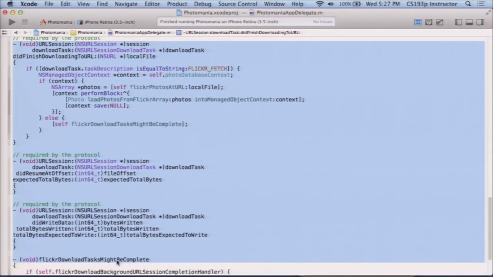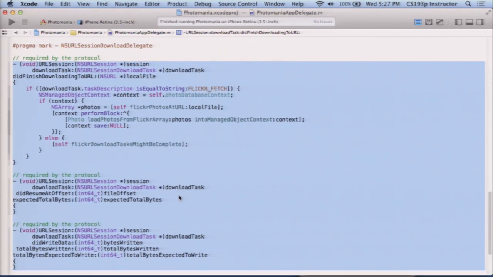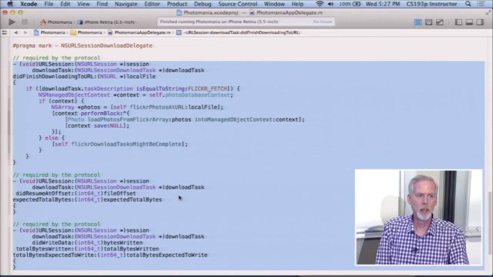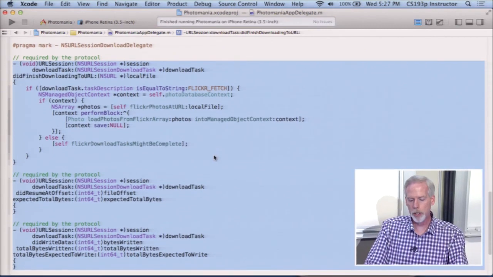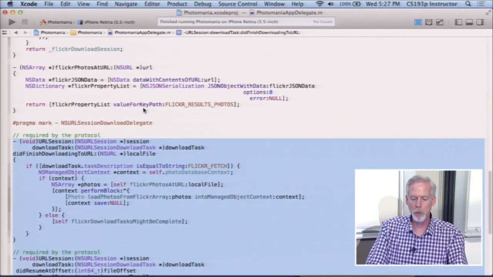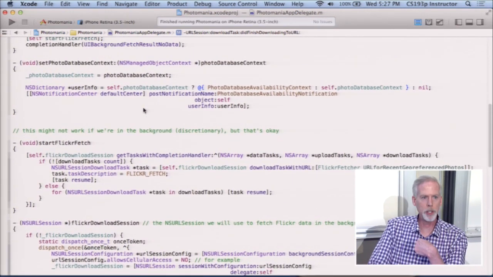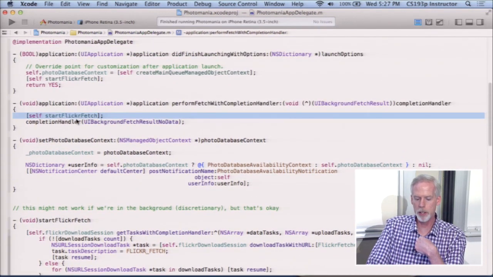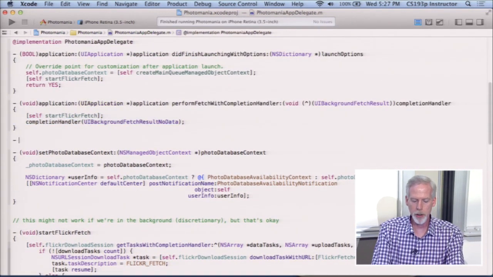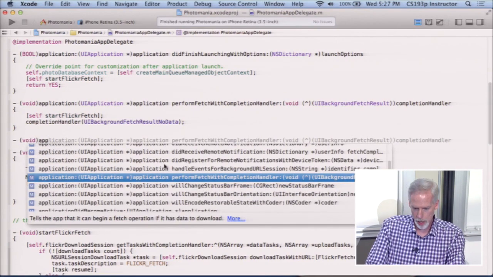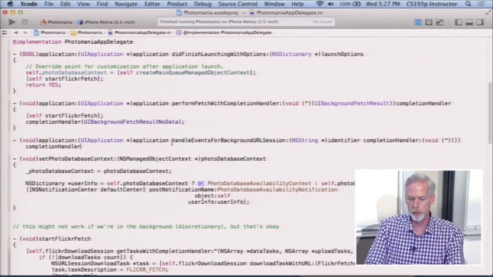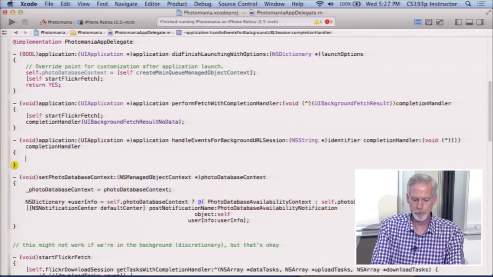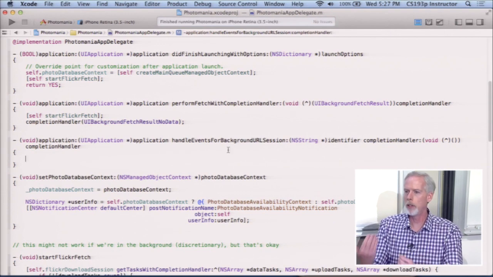Well, if I'm in the background, none of these URL delegate methods are going to get called. Now, it's not strictly true that these won't get called, because what will happen is, if the URL returns while I'm in the background, since I started it in the background, I'll get another application method called application handleEventsForBackgroundURLSession. And it also has a completion handler, a little different one. So this is called whenever things happen in the background.